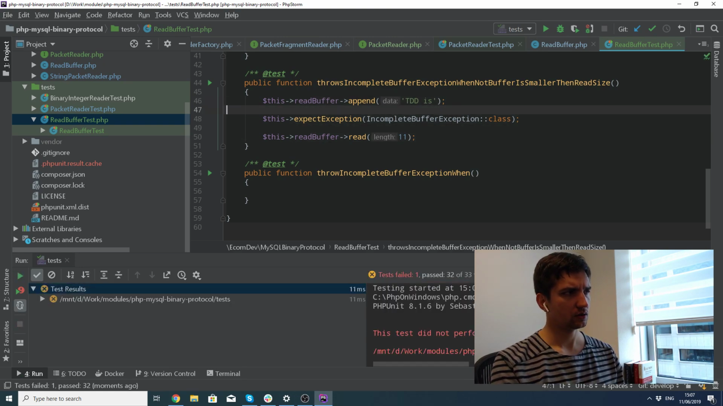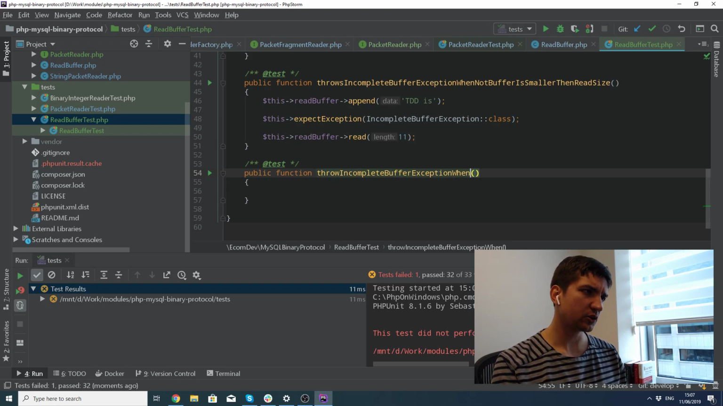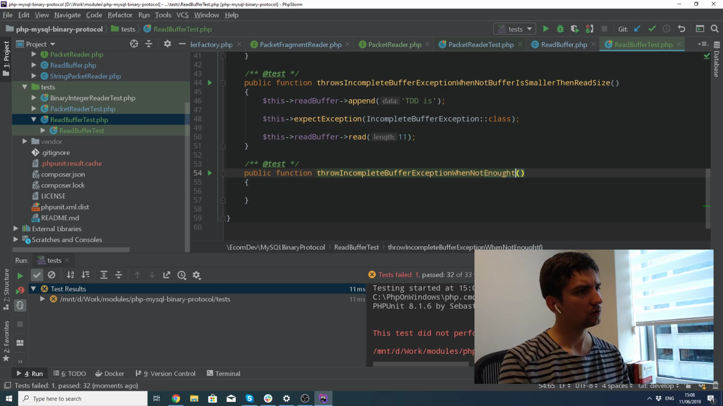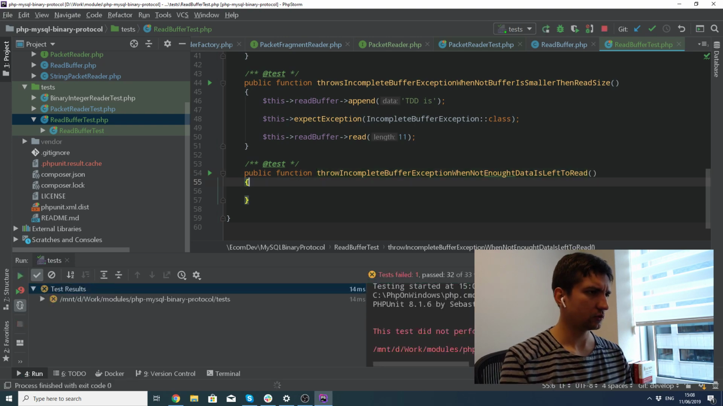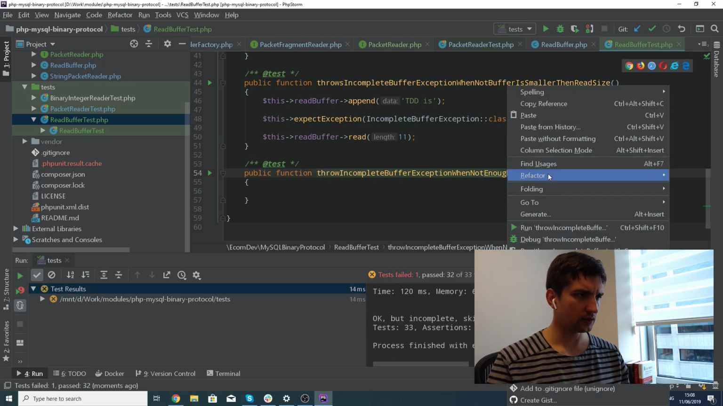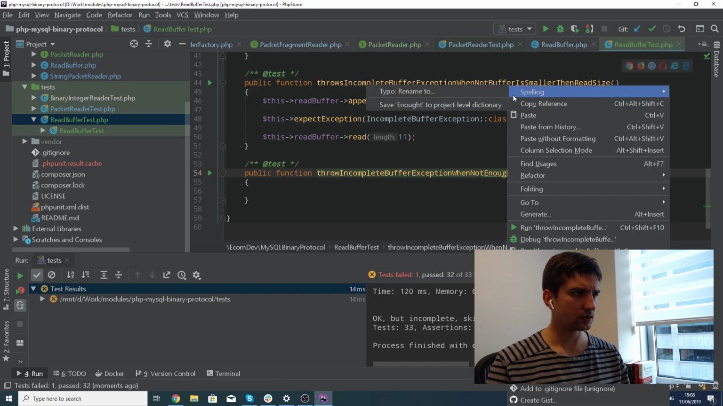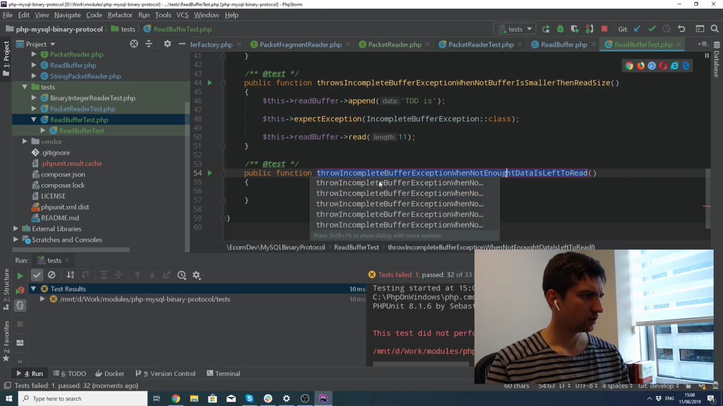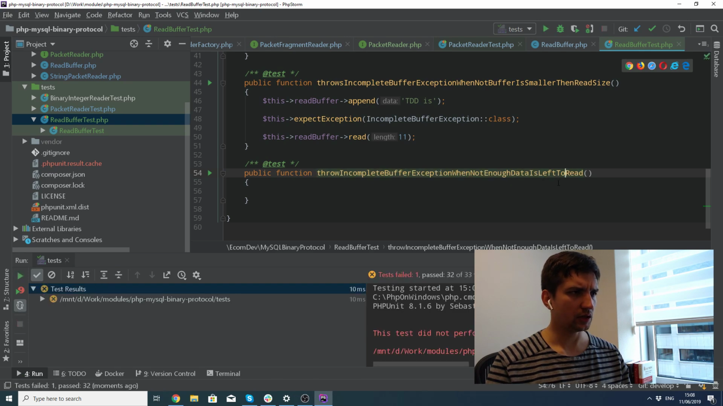We don't need to read something, and then we also have to tell that it throws incomplete buffer exception when not enough data is left to read. So this is gonna be a better test case, I think. Okay, so let's check spelling. When not enough data is left to read.